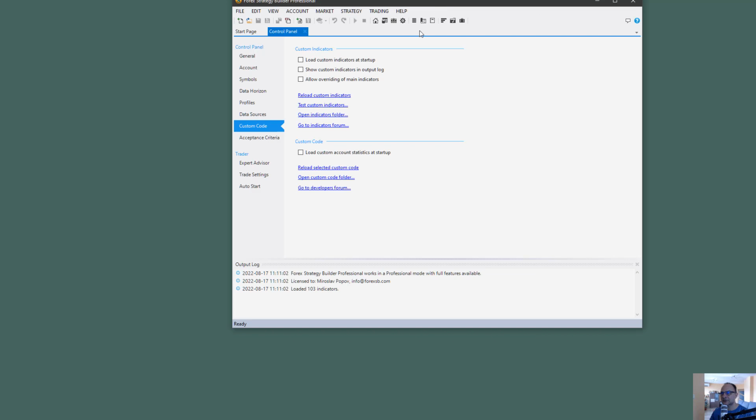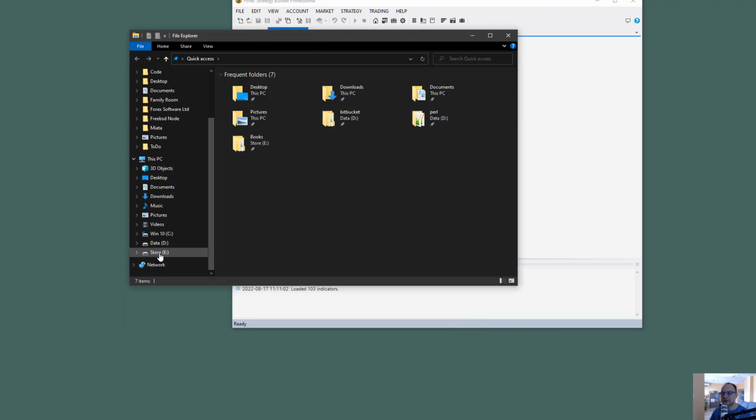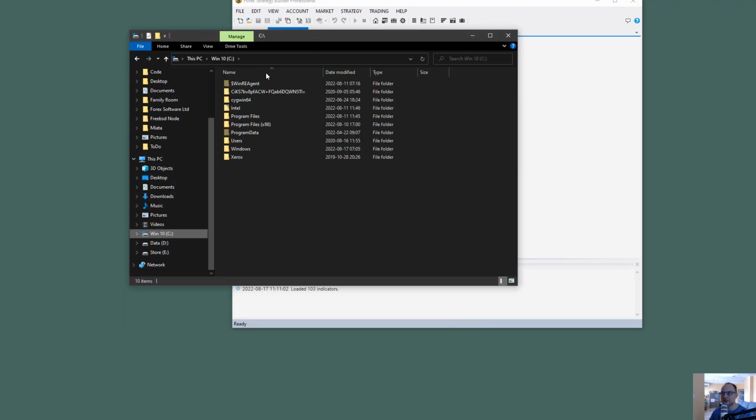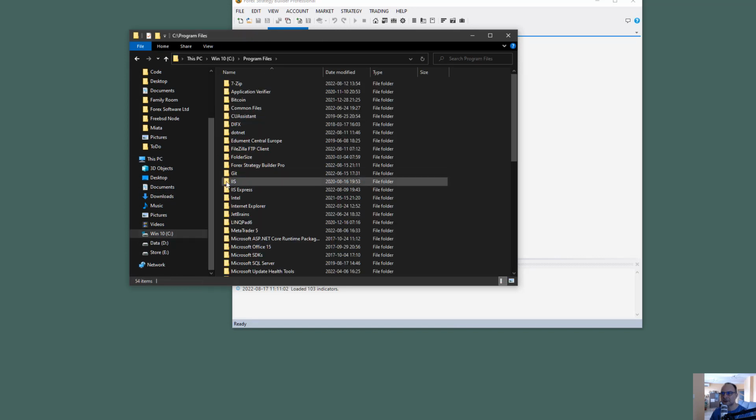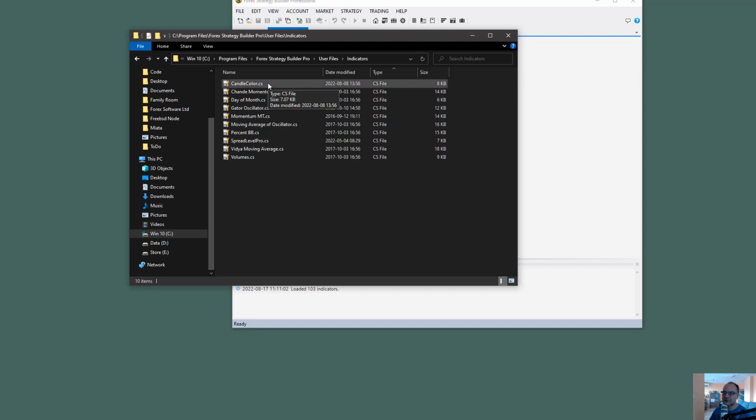The custom indicators are located in the installation folder of Forex Strategy Builder. I can open it from disk C, Program Files, Forex Strategy Builder. This is the installation folder, and we have here user files. This is the user's content. In the indicators folder, actually, this is the code of the custom indicators that are coming with Forex Strategy Builder.